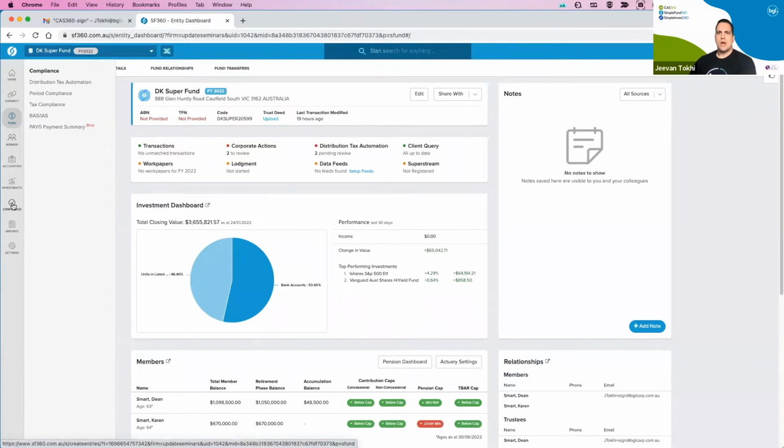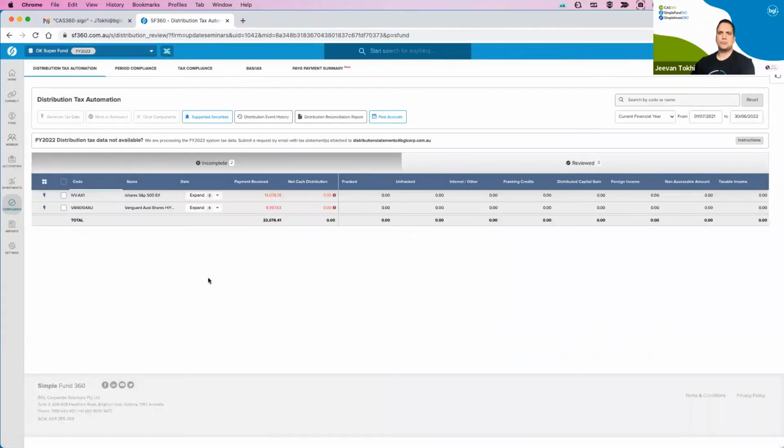Okay, so jumping now into Simple Fund 360, go across to Compliance, Distribution Tax Automation. For anyone unfamiliar with this screen, we crowdsource the data for year-end tax components for managed funds and ETFs. And what we can do is use that to automatically validate the amounts that have been entered during the year, or use that to automatically enter the distributions in terms of the tax components there at year-end.